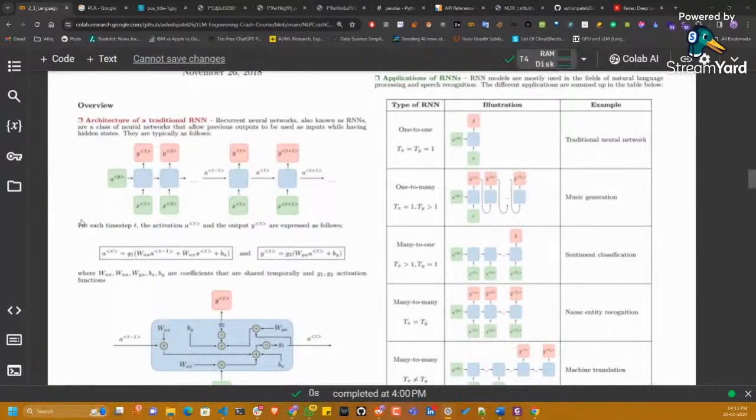So, many to one. Many to one is basically used for a task where the entire sequence is processed to produce a single output. Let's say you have a sentence and you put that into the neural network, and you want only one output, let's say positive sentiment or negative sentiment. So your sentence contains many elements, and from that you want to classify something. That is known as sentiment classification.